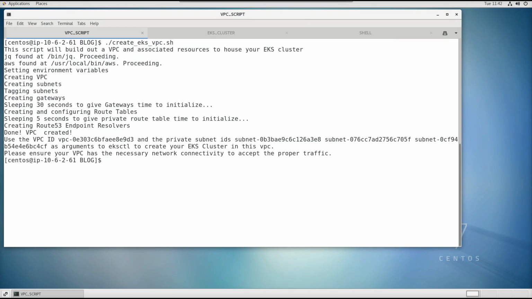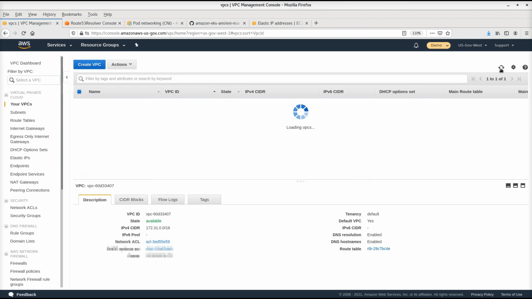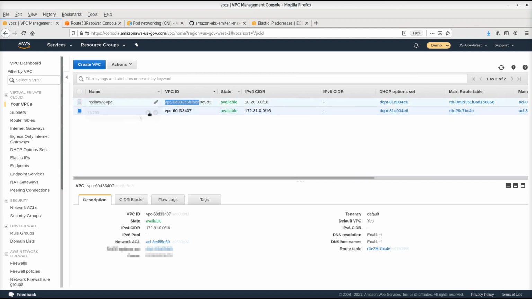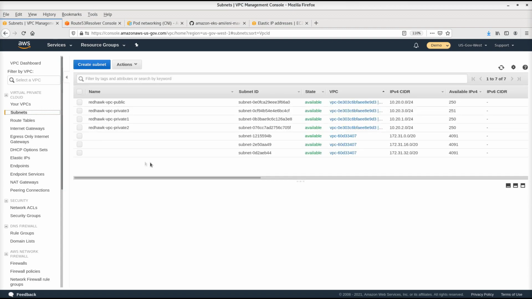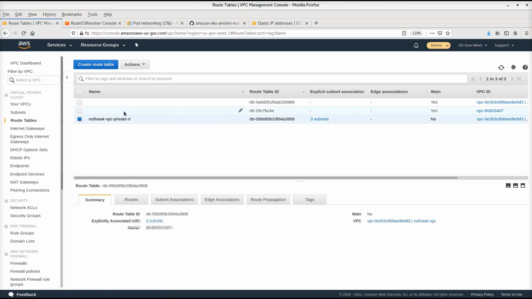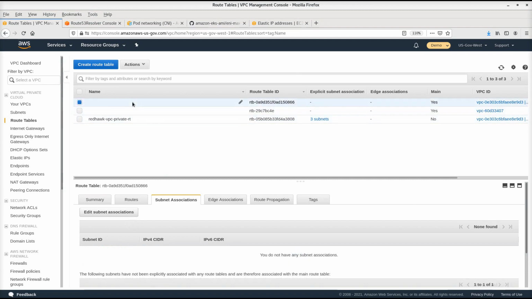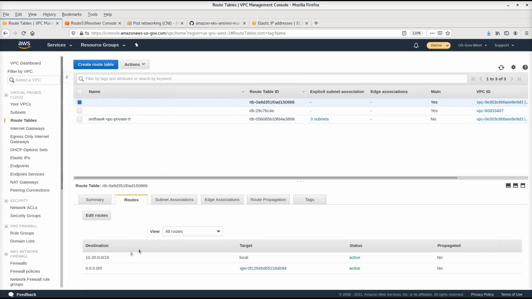Now that the VPC and associated resources have been created, let's take a quick look at the AWS console to visually verify everything has been created to our liking. Our VPC is here, and we have our 4 subnets here. We also have our 2 route tables here, one for the public subnet and another for the 3 private subnets. The routes in these tables have been configured to facilitate internet access by directing traffic from the private subnets to the NAT gateway and traffic from the public subnet to the internet gateway.